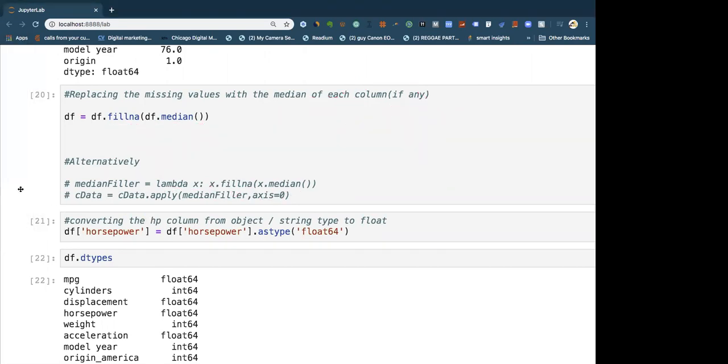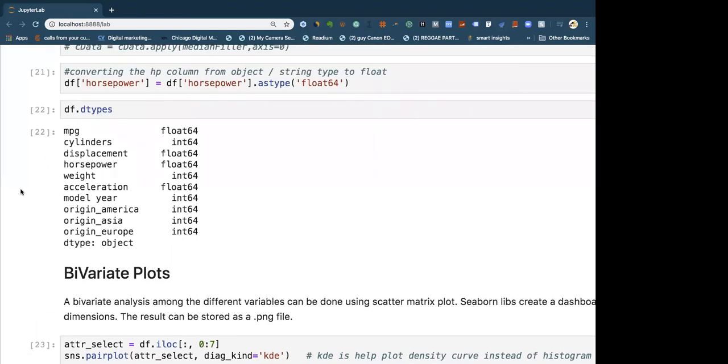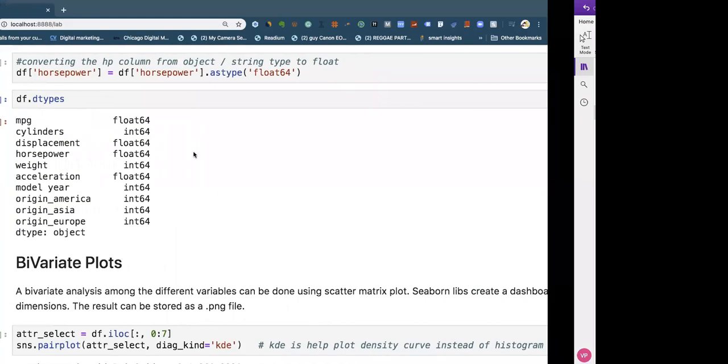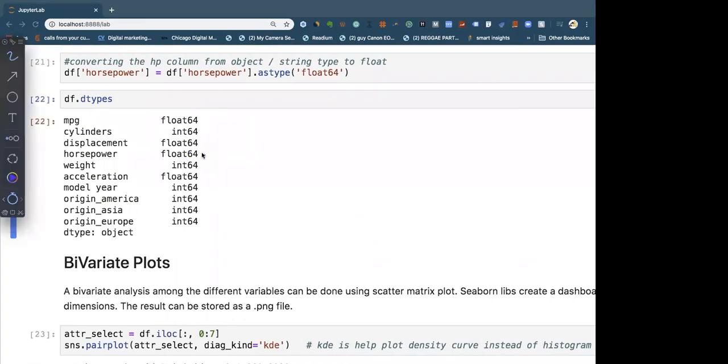So let me move down here and see. Okay, now after checking the type, we can see that the horsepower column is now a float, instead of an object. Which means that the question marks that were causing us to see objects have been replaced with NaN, and then the NaN has been replaced with the median, which could be a decimal. It was 4 point something. That's why we now have a float over there.